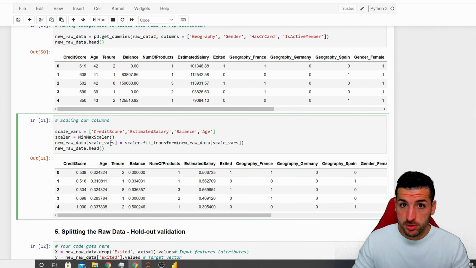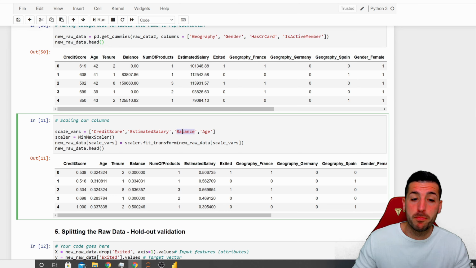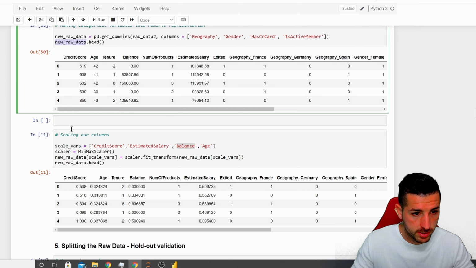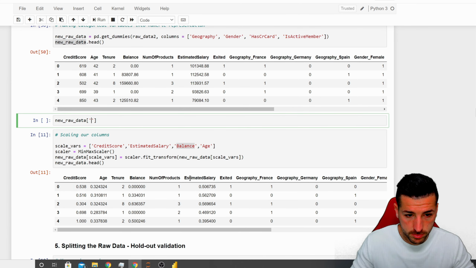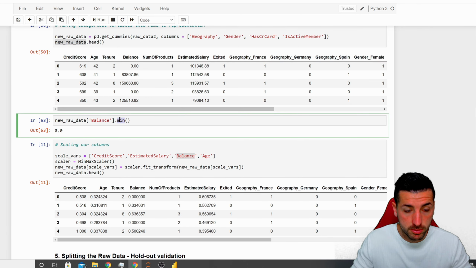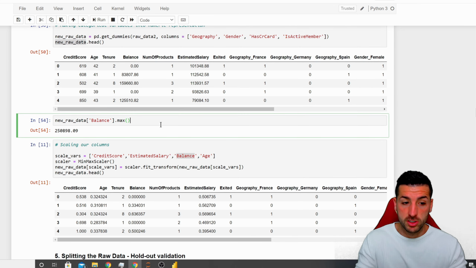So what this means, how it works, is that for balance, for example, it is going to take the minimum value and then the maximum value. Let's calculate it quickly. So if we select the column balance, which is this one, and then we do dot min, you can see that the minimum value is 0. We can also check the maximum value, which is this 250,000. It is going to select 0 to 250,000 as our 0 and our 1, and it's going to force all the numbers in between into a number between 0 and 1.